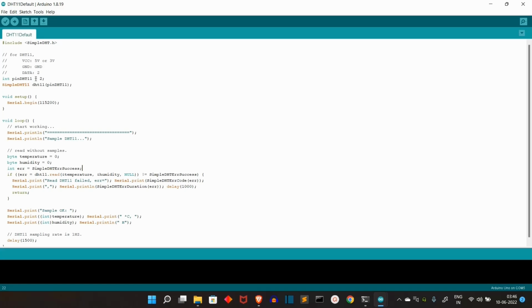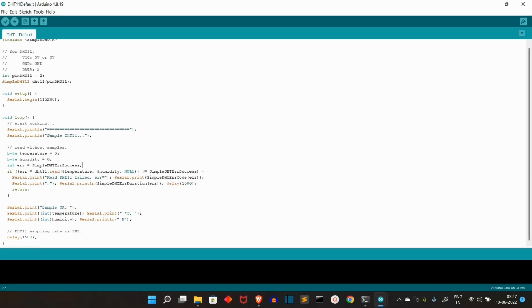This is the pin on which our sensor is connected. Our sensor is connected on the second pin. I'll show you when I'm connecting in our connection section. Then we are specifying that this is the pin and we have connected this simple DHT11. Then this is the void loop. This is the main loop.